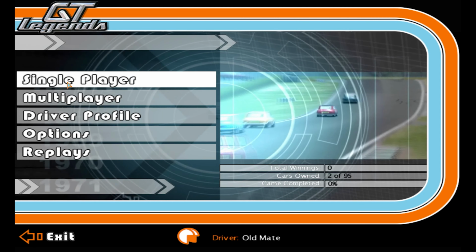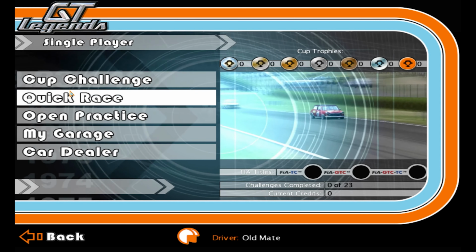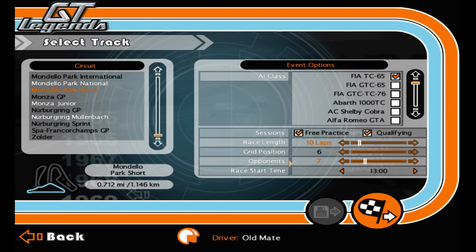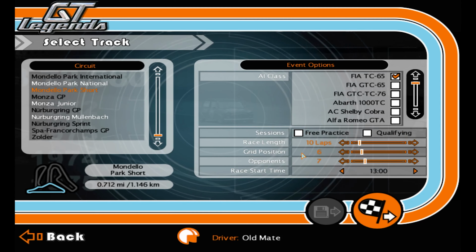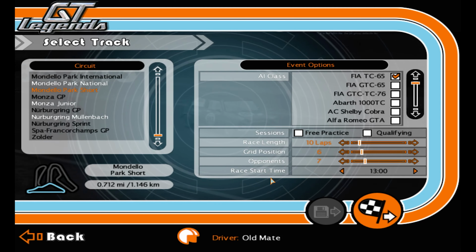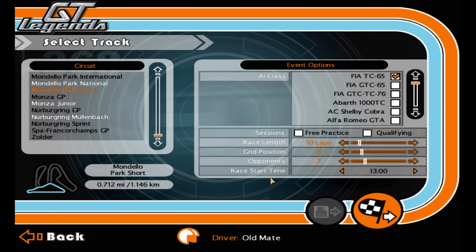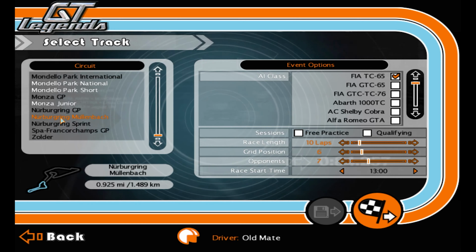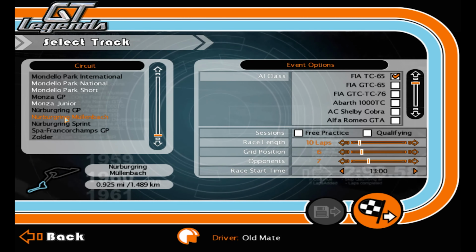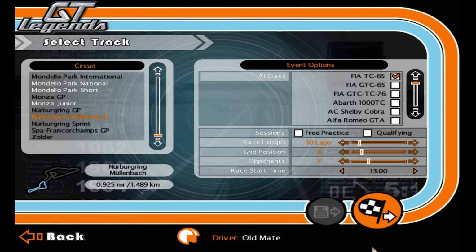We'll go into single player. We'll just choose a quick race. This will set us up as a weekend. What I might do is I'll untick free practice and qualifying, so then we basically get straight into a race. The doctor is going to be absolutely abysmal at this because the doctor is an abysmal driver. I'm going to select Nürburgring for this race because it's going to be a little bit of fun.